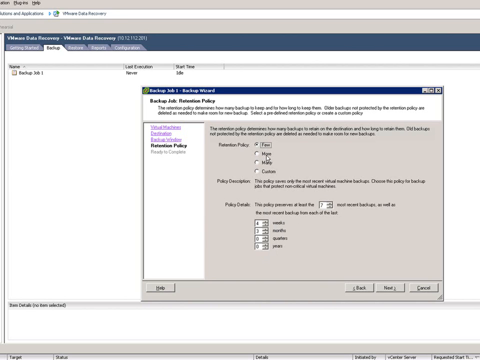Now you can be a little more aggressive. You click on more. You'll notice that the frequency is the same here, 7 most recent backups, but now it's added 4 quarters and it's also added 1 year. If you go to many, then it jumps to 15 and these values change, and then obviously you can always click on custom and put in the values that you want. So I'm going to keep it at few here.